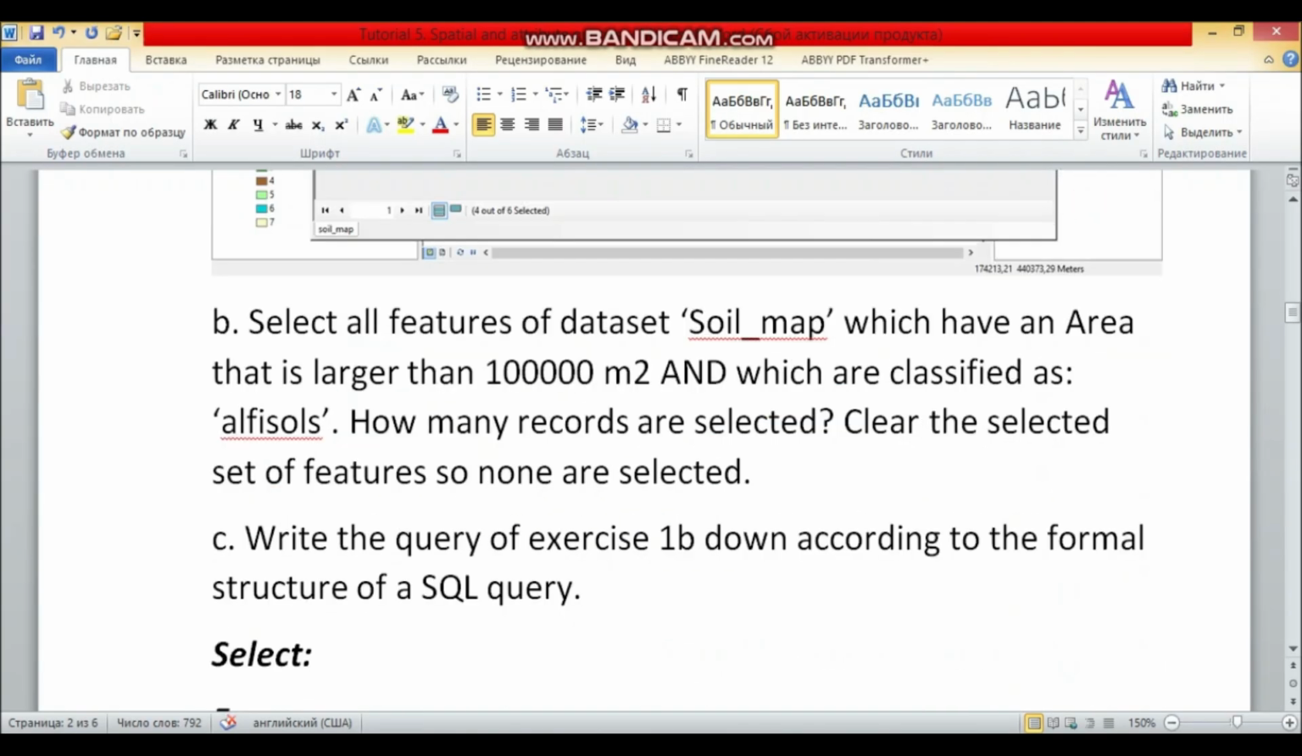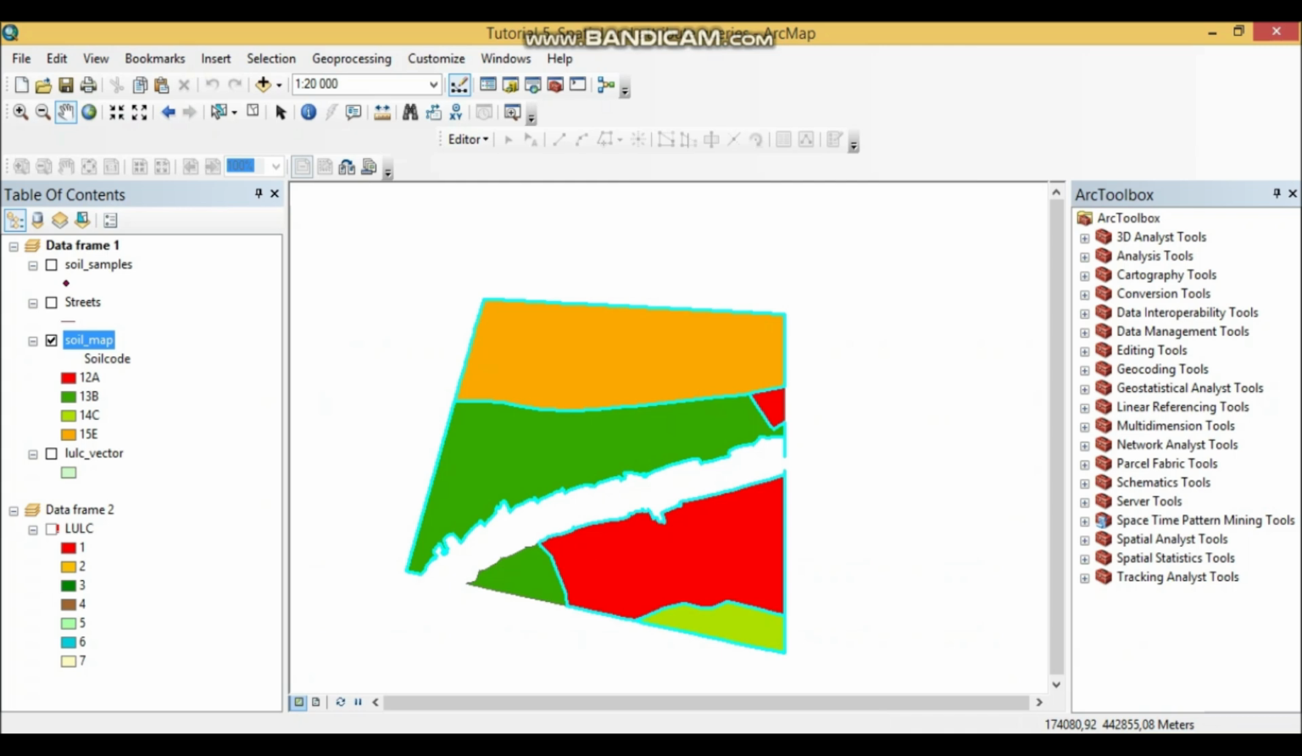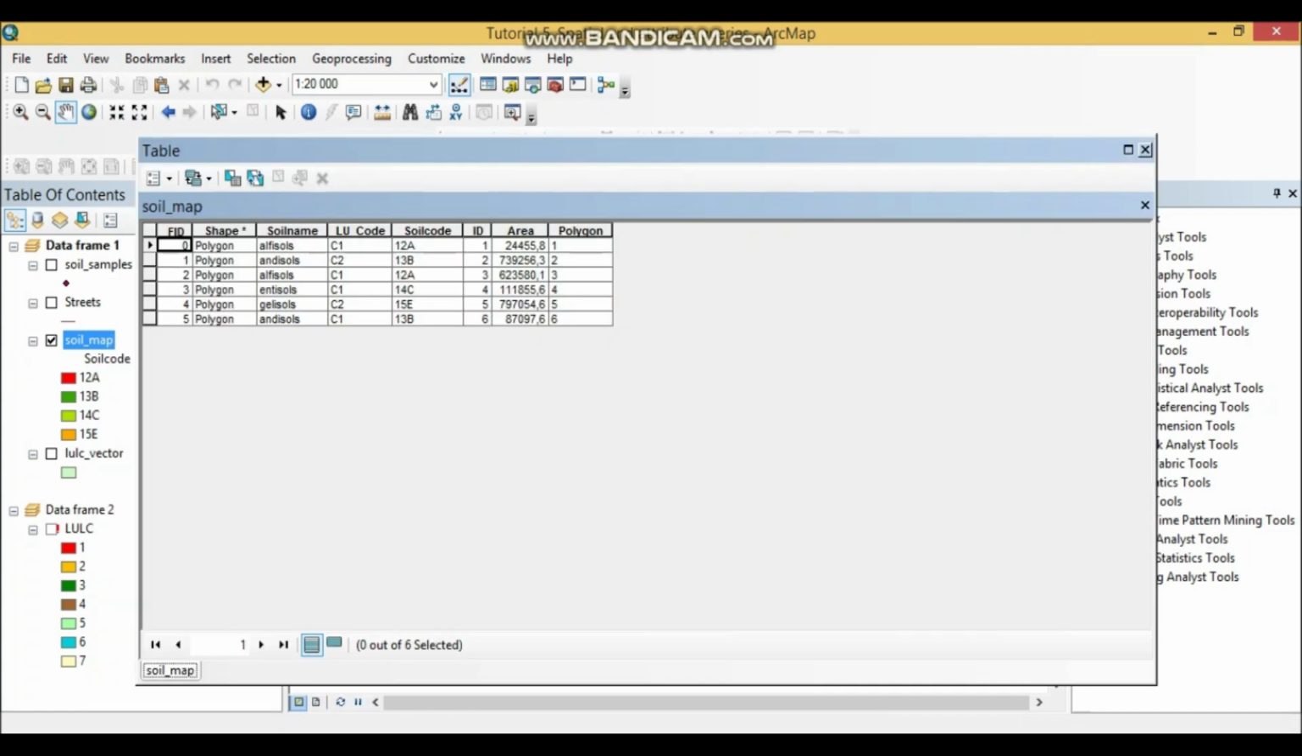Select all features of dataset soil map which have an area that is larger than 100 square meters and which are classified as alpha soils. How many records are selected? Clear the selected set of features, so none are selected. So now in this case, at first let's make a clear selection. When we make a clear selection, our query is deleted and we can start from the beginning.